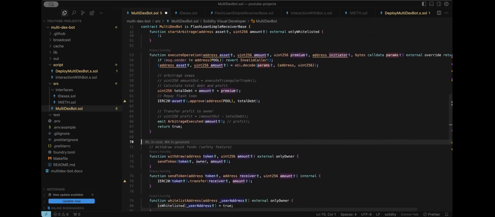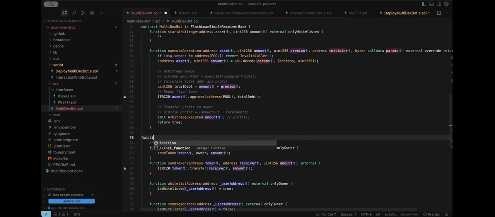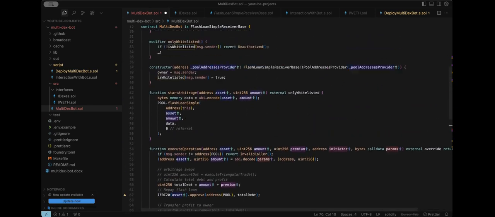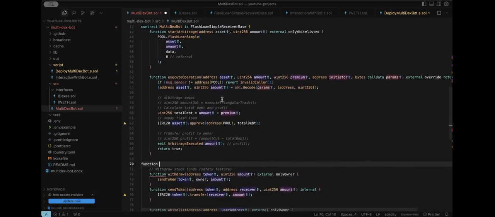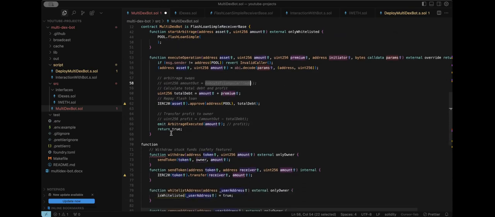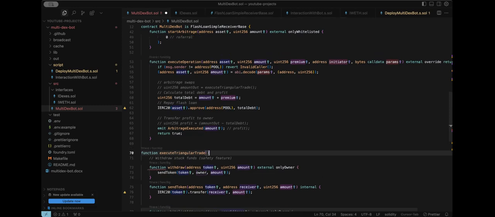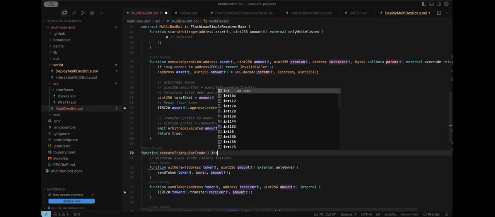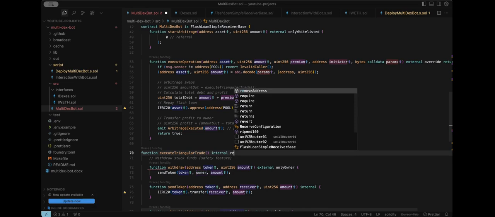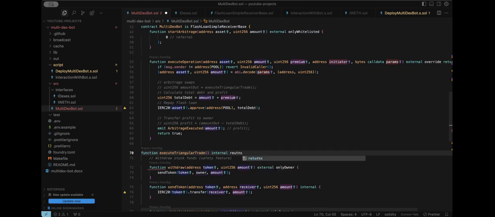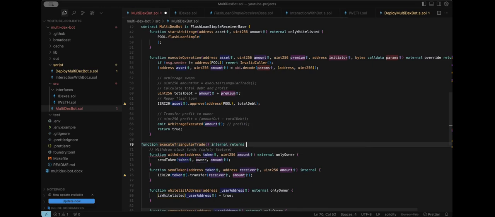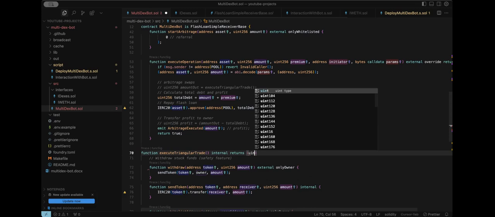So we are going to create an internal function, and we are going to call it executeTrade. We have to pass all the necessary parameters in. The internal function is going to return a uint256.